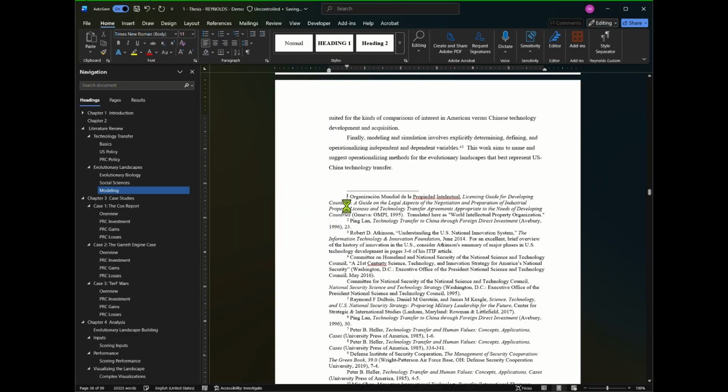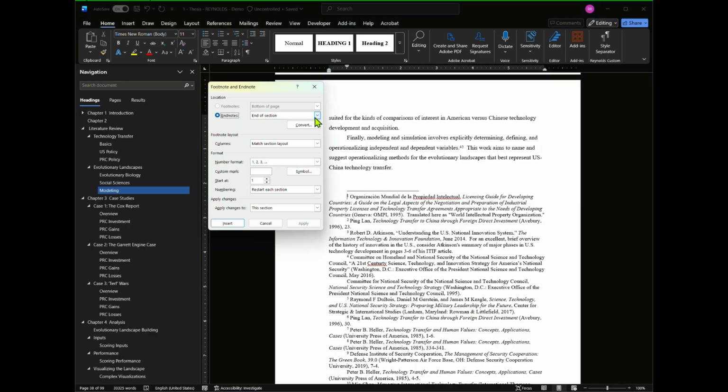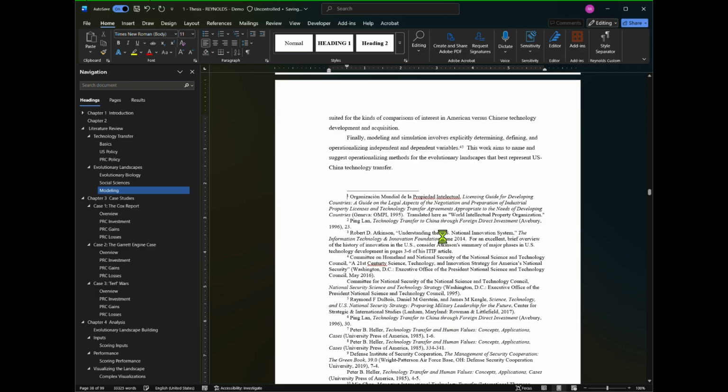Okay, recap. If I want my endnotes at the end of each chapter, note options, endnotes, end of the section as opposed to end of the document. Number them. I like the Arabic numerals here. Restart each section. Apply the changes to the whole document. Apply. Go. Bingo.